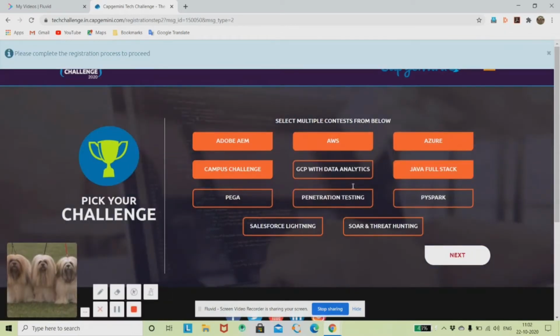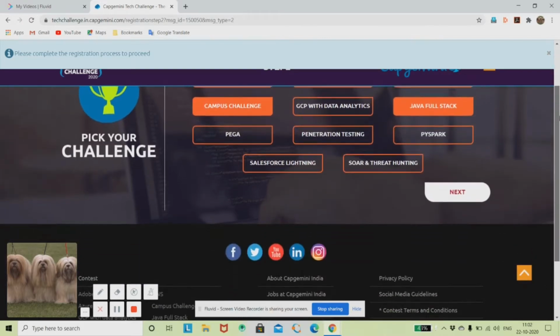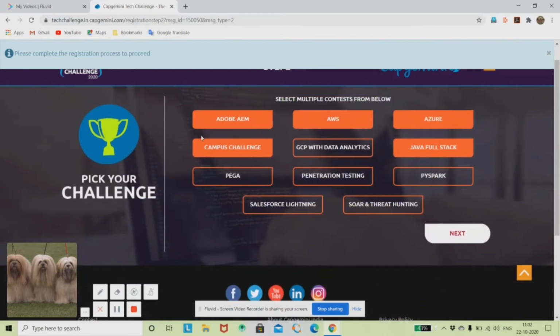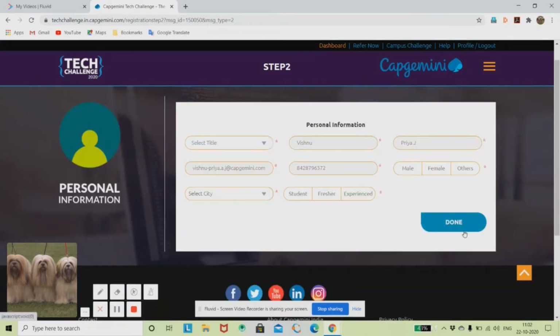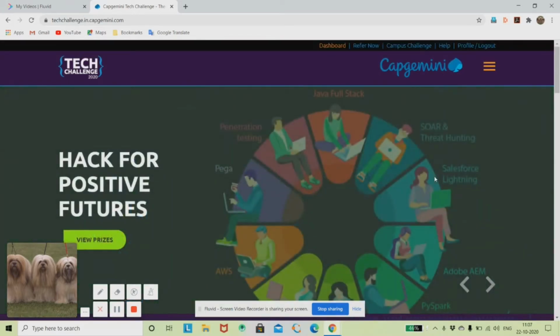After logging in, there will be many tracks. You can select any of these contests, like Adobe AEM, AWS, Azure, Campus Challenge, and many more. You can select any one of these. If I select them and click next, it will ask for your personal information. You need to fill in all your personal information here. Once you have filled in the information, you can take the L1 of all the contests, and directly participate in the contest.